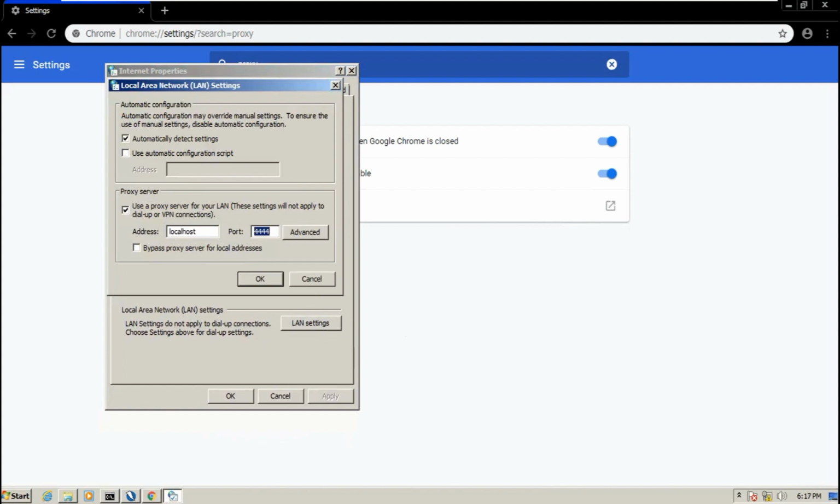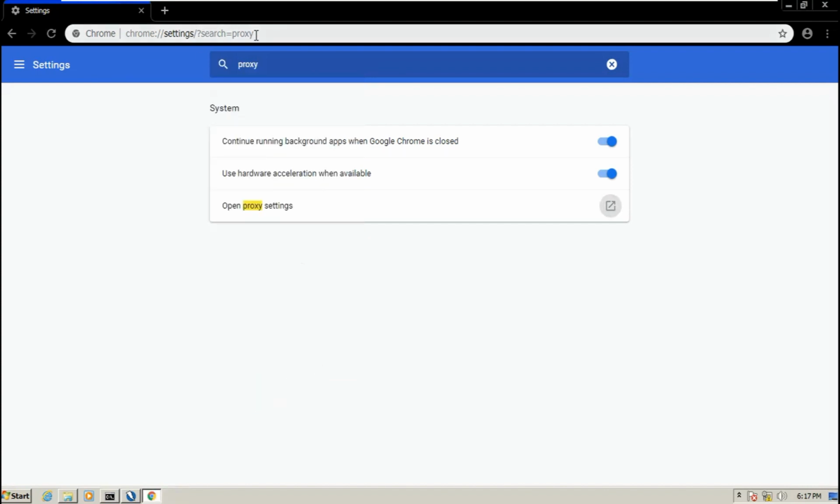And of course you need to make sure that the port that will be used for the proxy on your LAN has the same port number based on what you have set up previously on your ZAP. Yeah, so in this case 5555. Okay, and click OK.